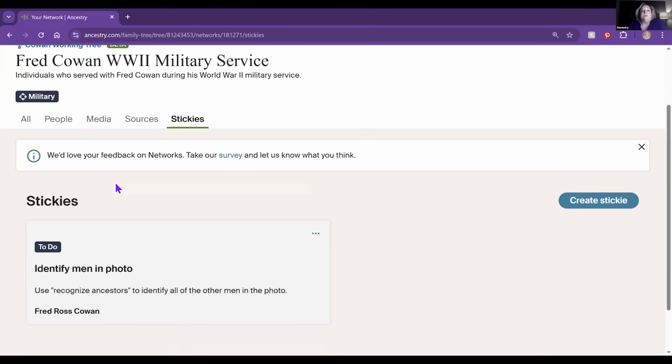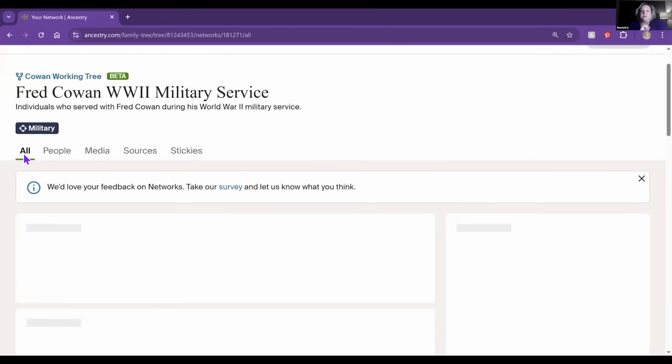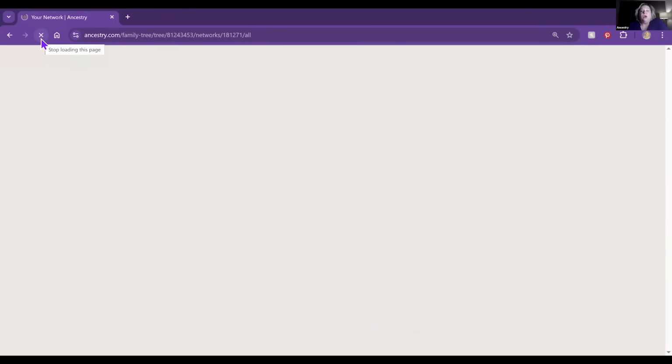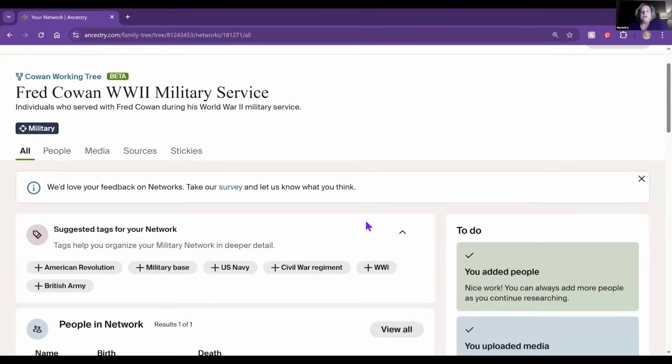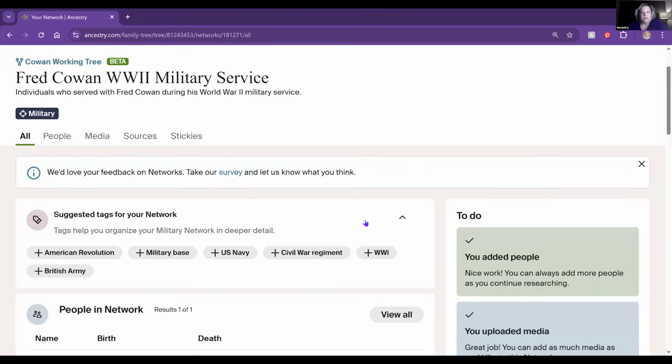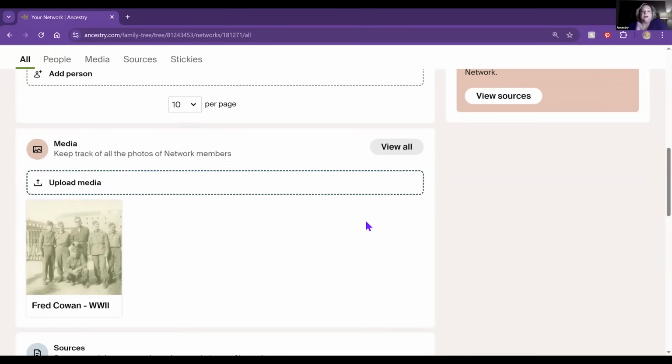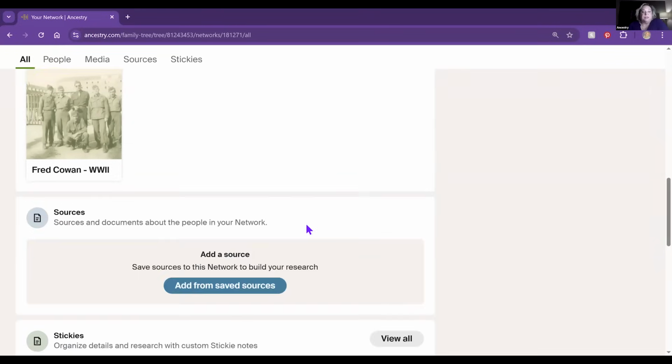Now, the cool thing about the to-do status specifically is it starts to create an actual to-do list for you on your network's homepage. So it doesn't get buried over there on the sticky page. You can come back to it here. It does take a little bit of time to update, so we'll see that in just a minute.